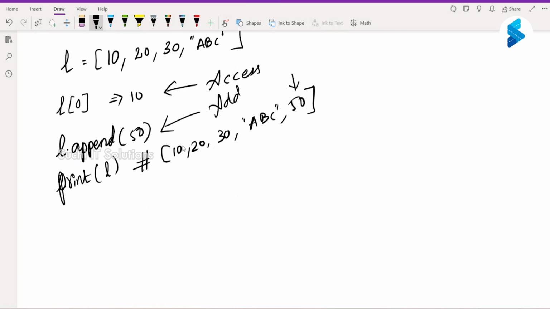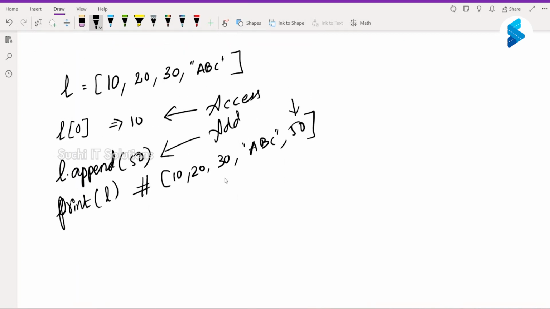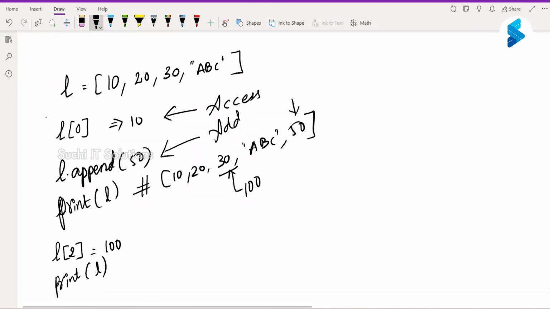Now update. What is update? Now I want to change a certain value. I want to place 100 in place of 30. I want to update this value. Now what is the index of 30? 2. L of 2, I'm saying 100. Here I'm saying I want 100 to be placed at index 2. Now let us see what happens if we say print L.